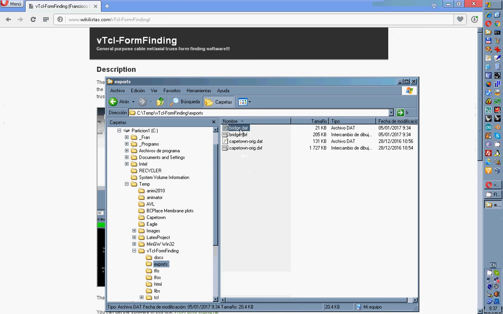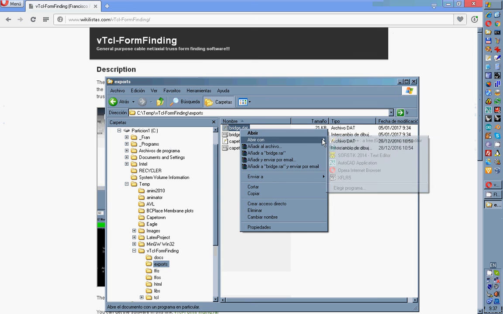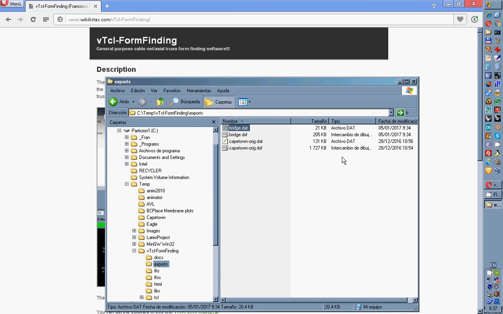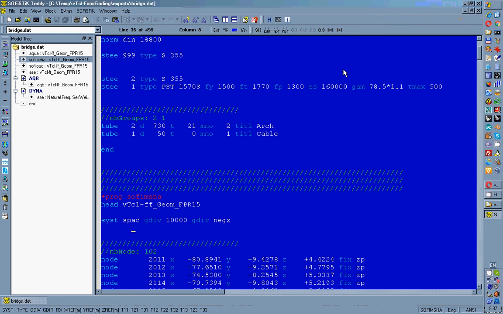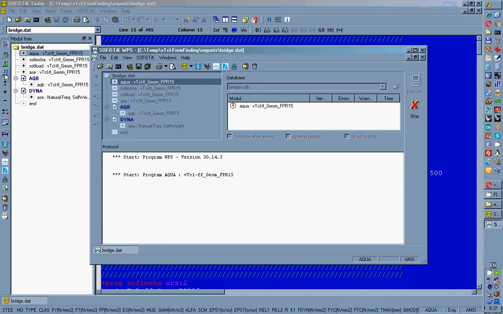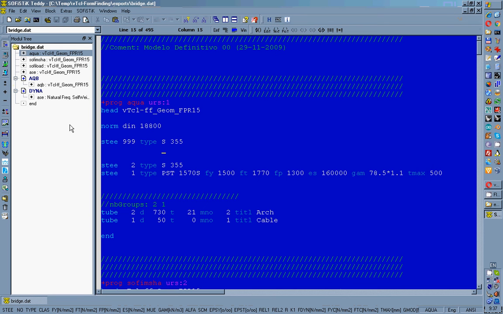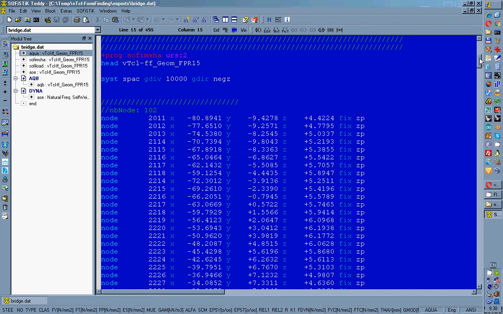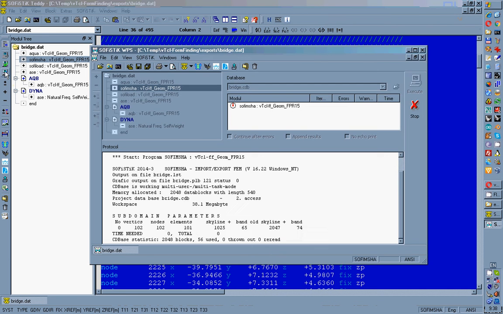and now we are going to go for the DAT file, Sofistik DAT file. And you can see that the software is creating a fully functional file for Sofistik with the AQUA module with different materials for steel and cables and the different cross sections. You can run this module, fully functional, and then you have the SOFiPLUS with the geometry.